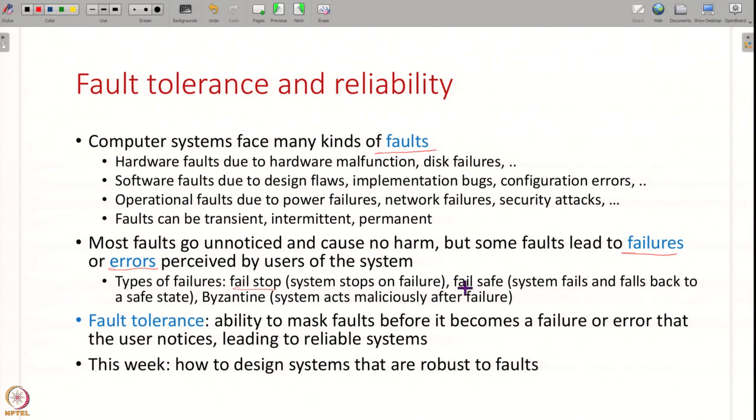The other mode is the system fails, but it still continues to work in some sort of minimal safe state, those are called fail safe systems. Or the worst kind is your system fails, there's some failure error and your system starts acting weird, malicious after the failure, those are Byzantine failures. Whatever it is, all of these failures will be noticed by the users of the system, and that is what we want to avoid.